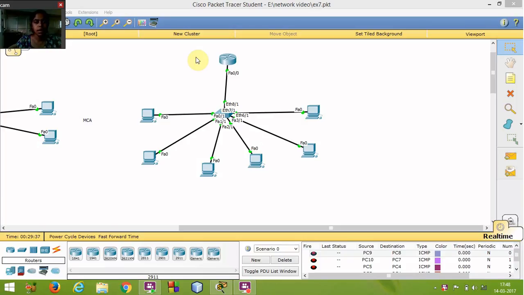Intra means the VLAN cannot communicate with another VLAN. It is able to send a packet only within the same VLAN. If we want to send a packet from one VLAN to another VLAN, we can't. But in inter, we can send the packet from one VLAN to another VLAN. That is the difference between intra and inter.